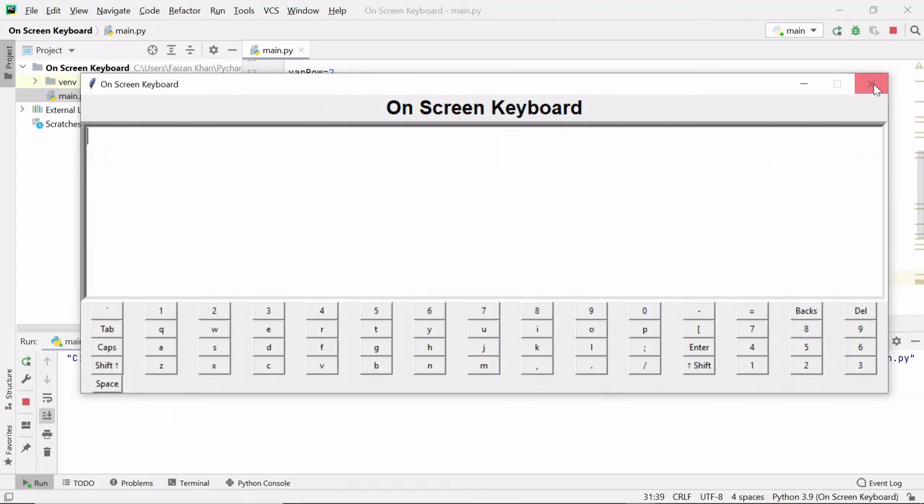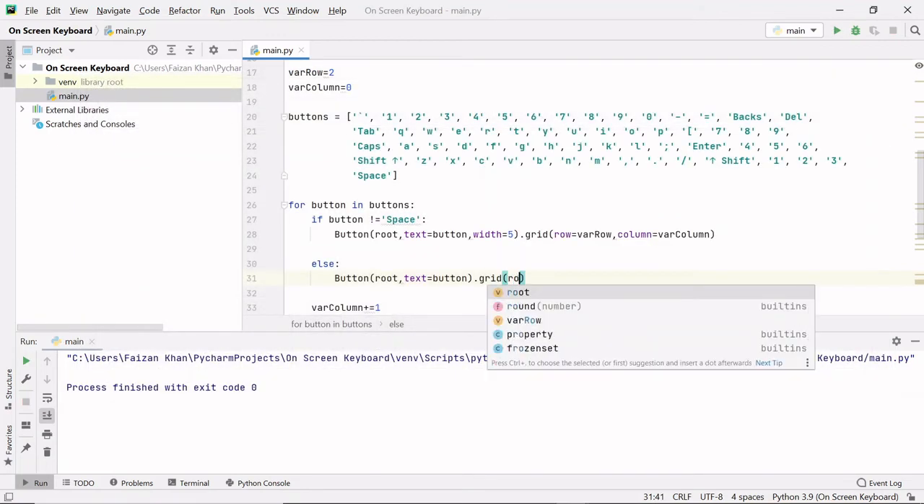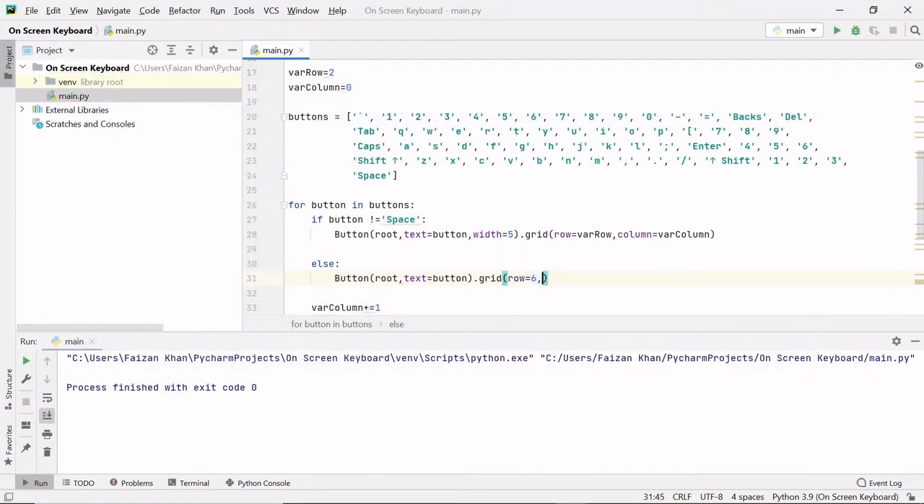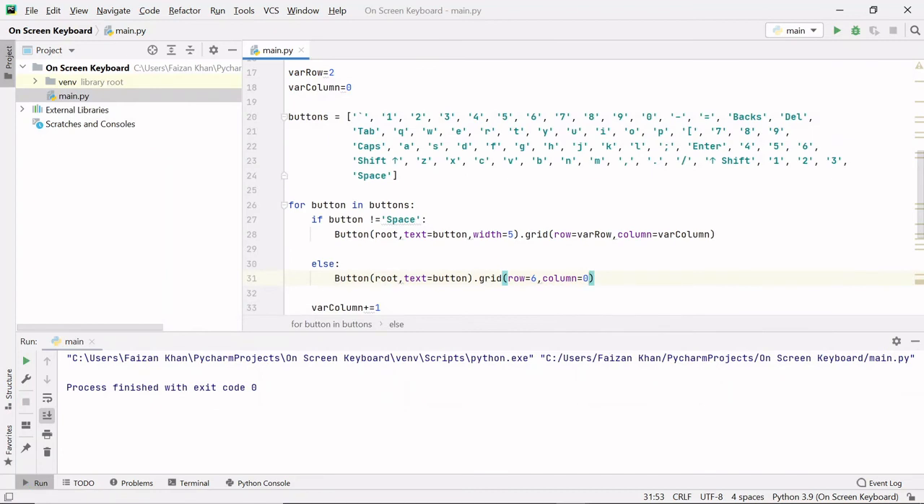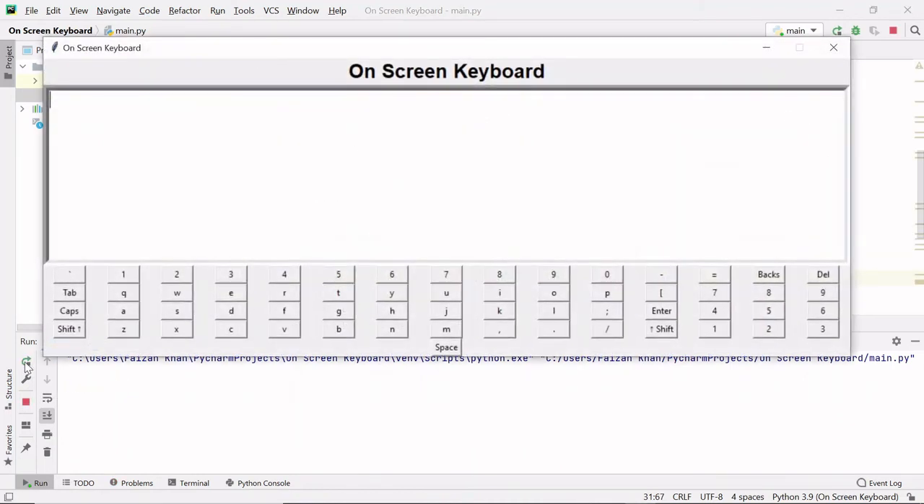Okay, so let's add this. So here the row number will be 6 and the column will be 0 only. Let's run this. So this space button is created but is on the left hand side. I want it to be in the center. So for that, I will mention column span. How many column spaces should it take? It should take 15 column spaces. Let's see. And now you can see that we are getting the space button in the center here.